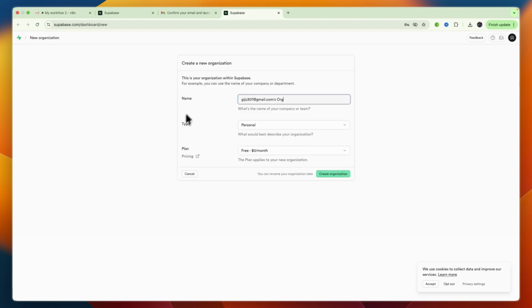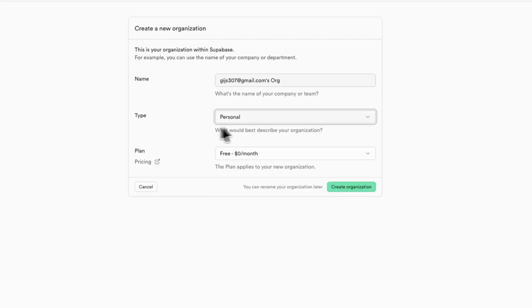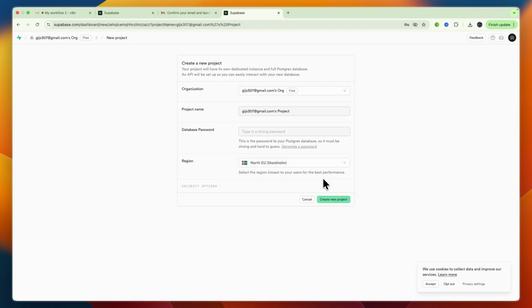Now you just need to create your organization, choose your plan, whether it's personal, educational, company, etc. Then just click create organization and then you will have completed setting up your account, and you can actually start creating projects and using it for whatever you need to.